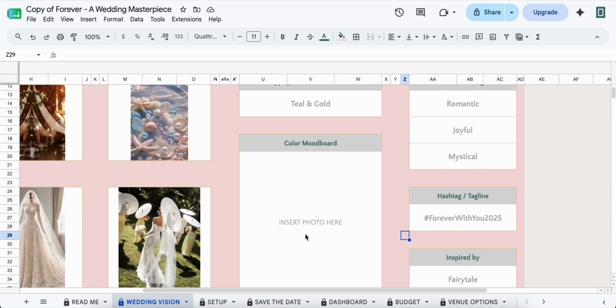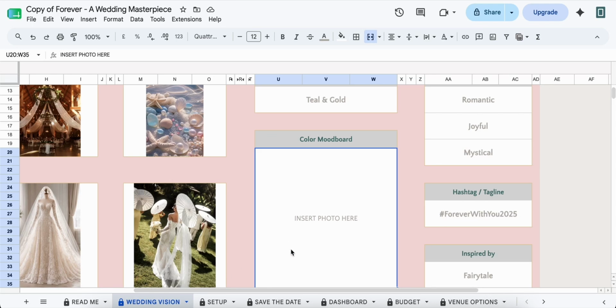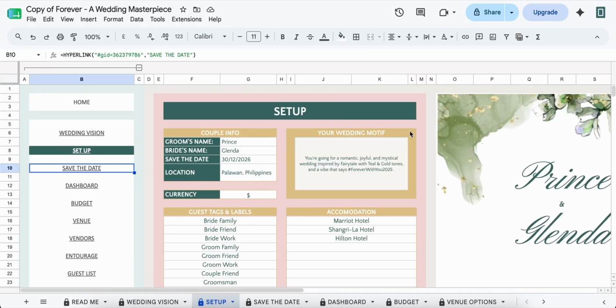Then the color mood board, you also insert a photo here. So what colors do you want for your wedding? Do you want it blue, bluish, pinkish, and stuff like that? So just insert it here. So now we head on to the setup page.